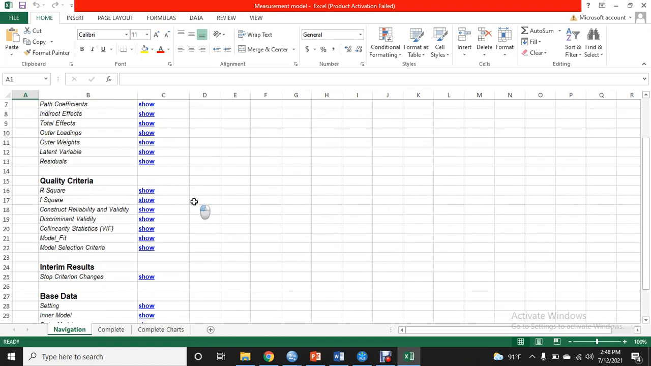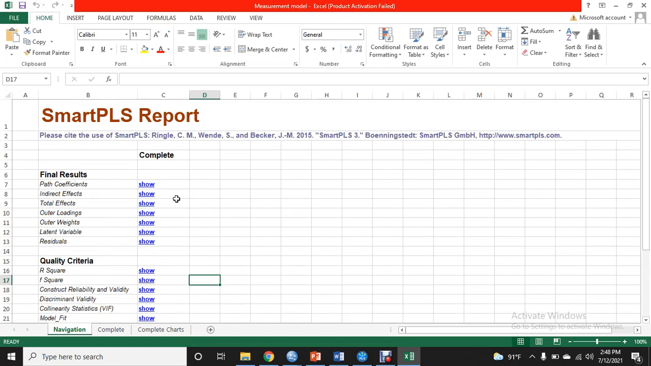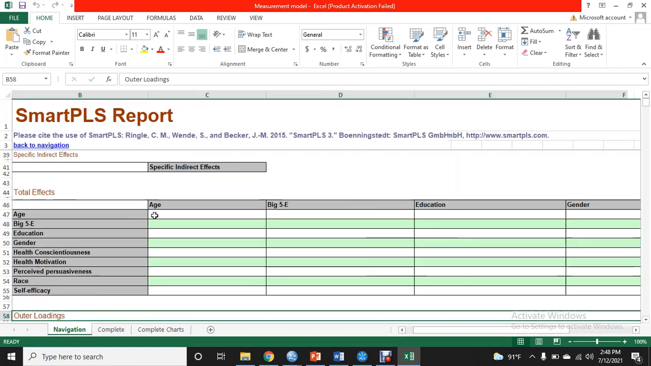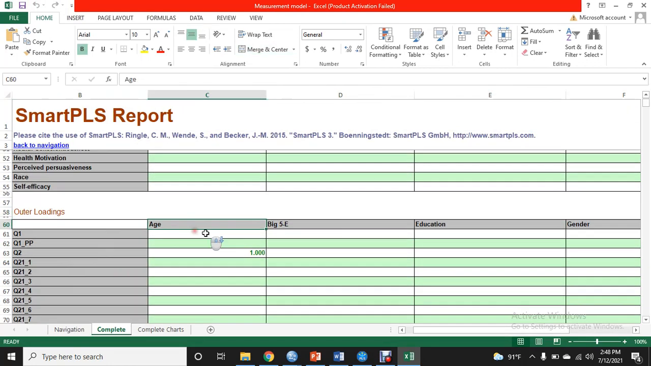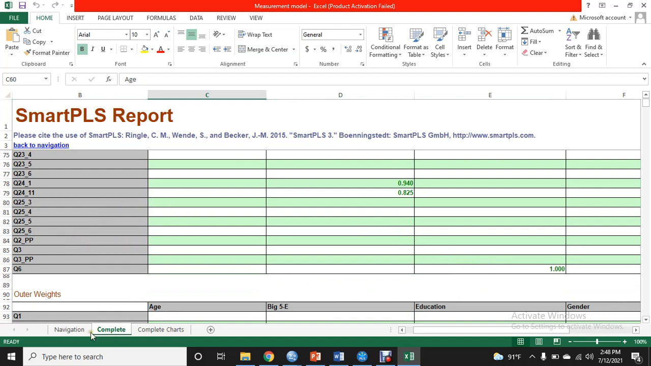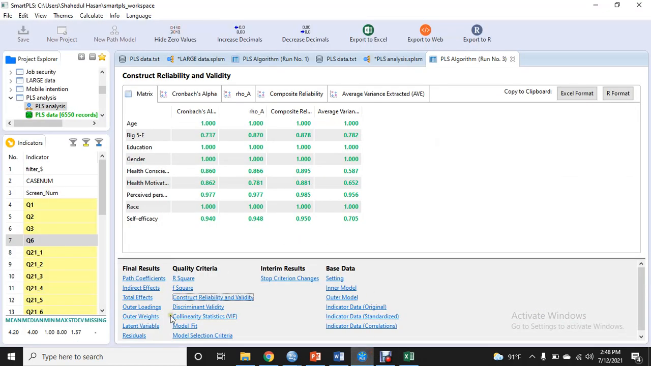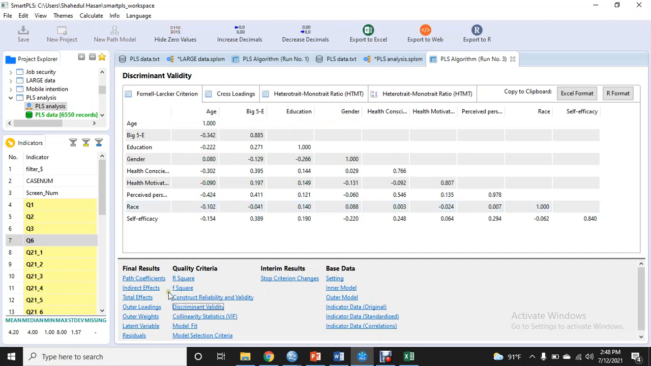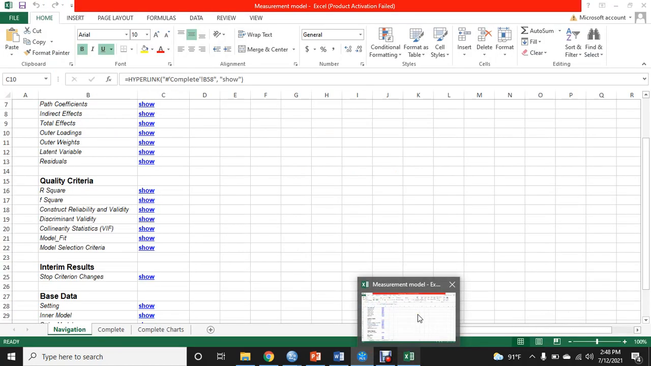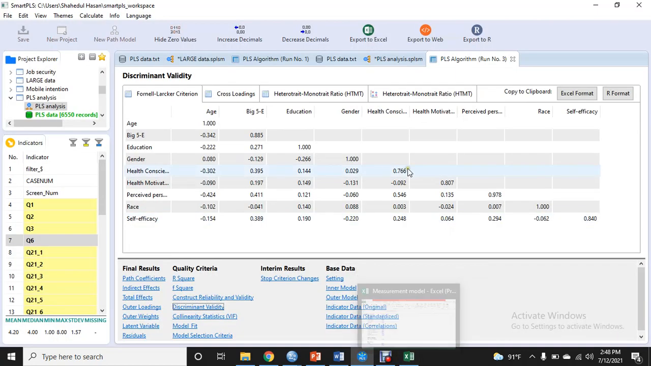So here is the Excel report. I will share it with you, and here you can click on the outer loading, and you will get those outer loadings. Again, you can click the R square, construct reliability and validity, discriminant validity. So all the outputs are already exported as an Excel file. So you can see the discriminant validity.